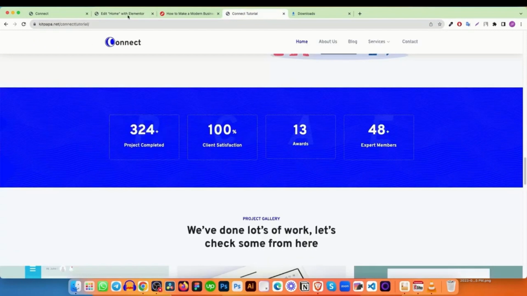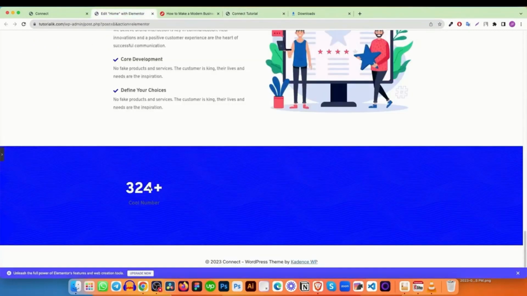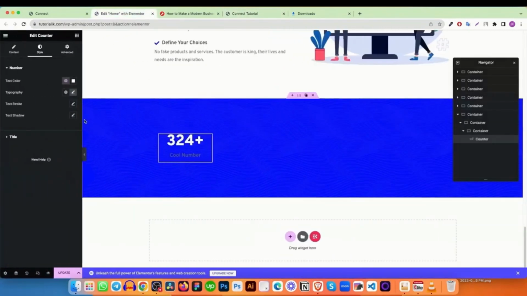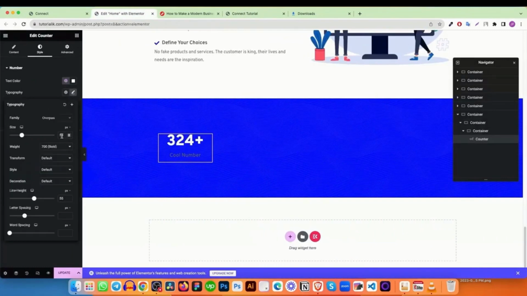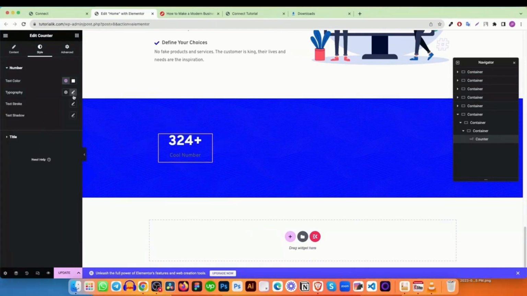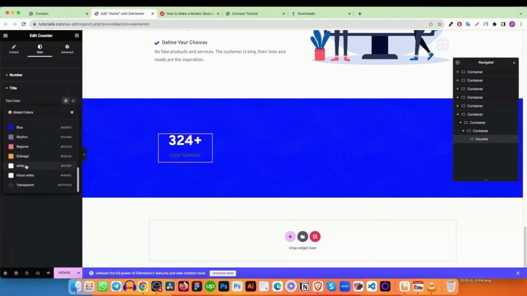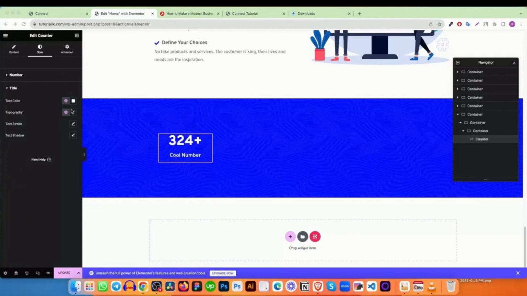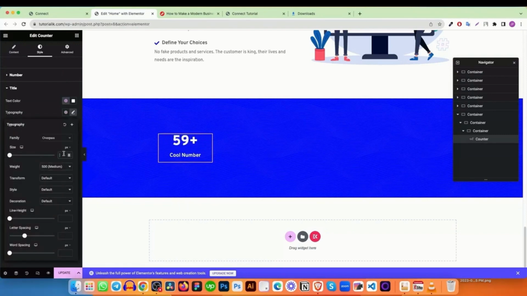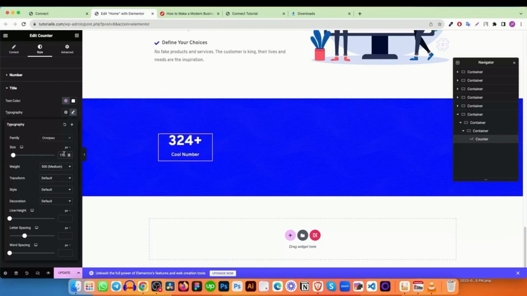And also this one, I think it looks a little bit bigger, just a little bit. So let's reduce here this font size. Let's say I like to go with 30 pixel. And now here we also need to change here this color into this cool number. So let's again go here this title, and in here I like to change it to, let's say, white. So as you can see now, it's also changed, right? And also let's go here this typography, and let's say it's gonna be only 17 pixel.